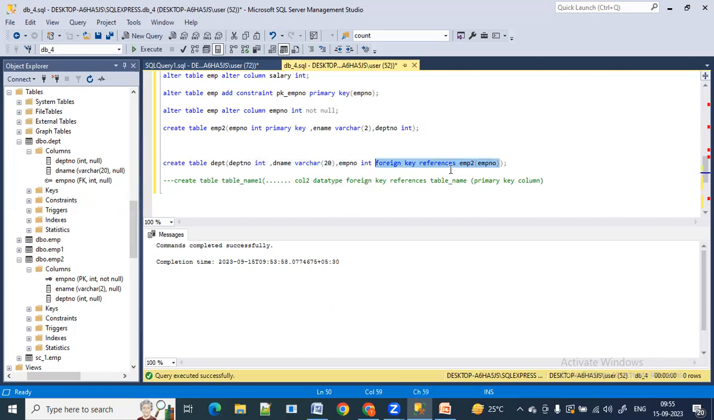Similarly, if you want to add a foreign key constraint also, this is the most important thing. See, add constraint, constraint name, and you have to give this one. That's all. This is how you can add constraints as well. Now, this is all fine: foreign key constraint and primary key constraint.